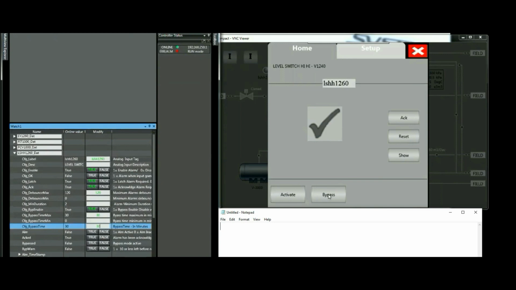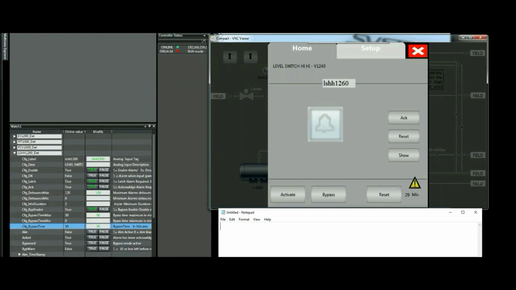So if we click on bypass now, I can see here that I am in bypass mode and I have 30 minutes remaining before this bypass will be removed automatically. Or you can manually remove it from here. So if the operator is done and everything is happy, you can place it back to normal. If not, after 30 minutes, if you didn't press reset to gain another 30 minutes, then the bypass is going to be taken off and the alarm is going to be activated. So that's basically the bypass.